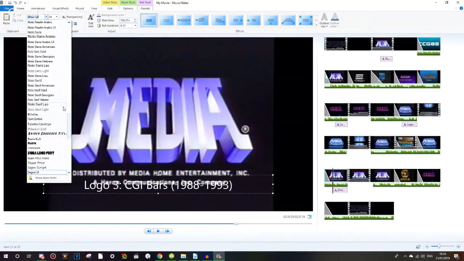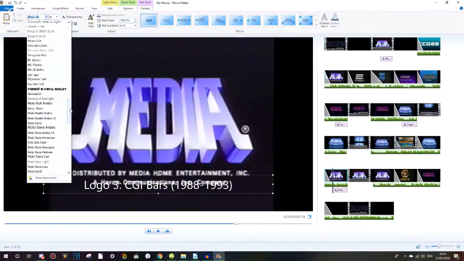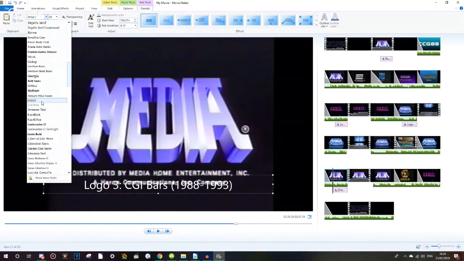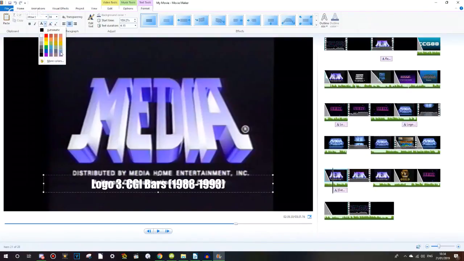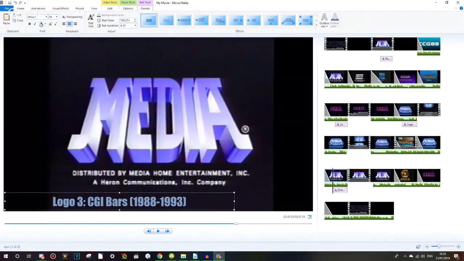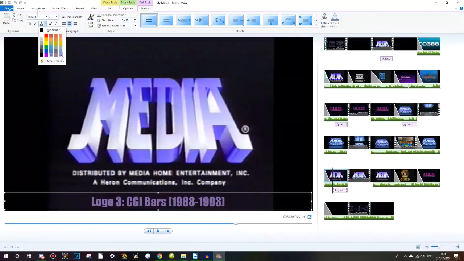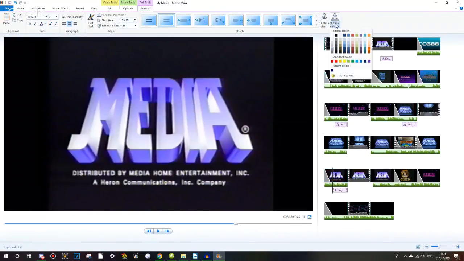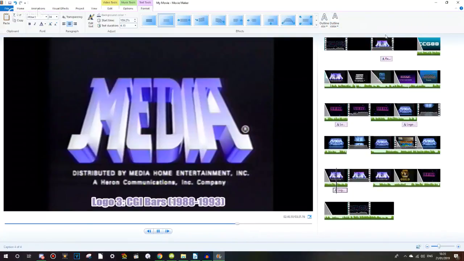Once we've done that, add impact. Where is it? Of course, so many fonts for some reason. There we go. Nah, that's not a good color to use. Nah, that's too bright. Which one did I use before? Yeah, that'll do. Make it white for this. CGI bars, and it was used from 1988 to 1993.